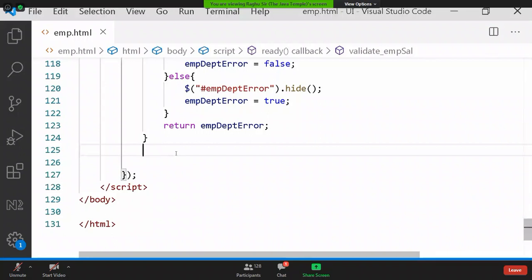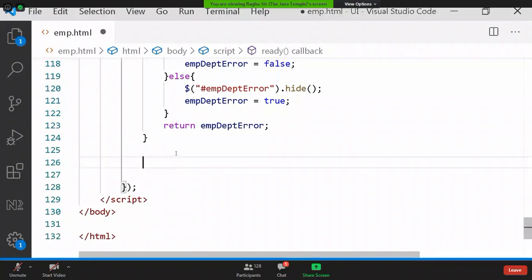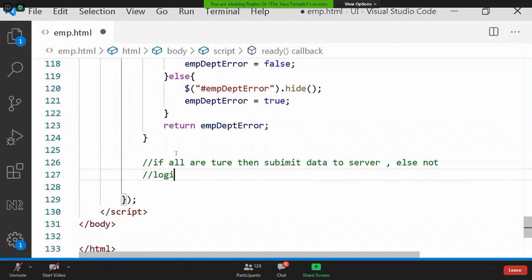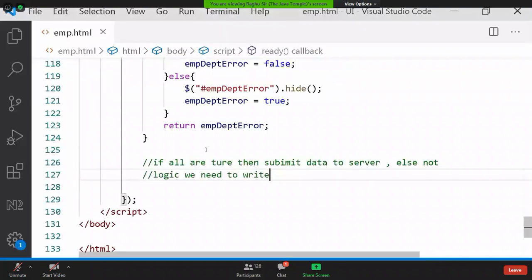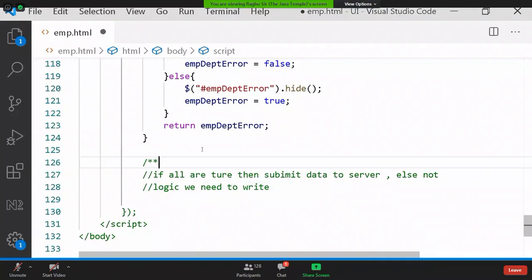Here we have to write a concept like, if all are true, then submit data to the server, else not. That logic we need to do. I'm just writing the logic here. That is called submit button logic. Also, we have to write it. For example, the first time the form is loaded, when you click on register, we also have to do the validation here. This is called the last validation. That is called form submit.